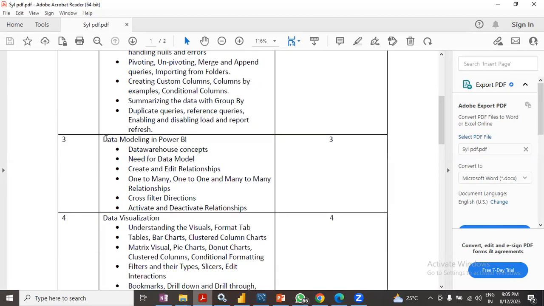Once we're done with this particular section, we'll be dealing with data modeling in Power BI, wherein we first will be discussing the basic data warehouse concepts, which are necessary for you to understand the data model that you will be developing in Power BI, and what the different types of schemas are, what the different cardinalities and relationships are, the cross filter directions, and how the cross filter directions will affect your data model, all these things.